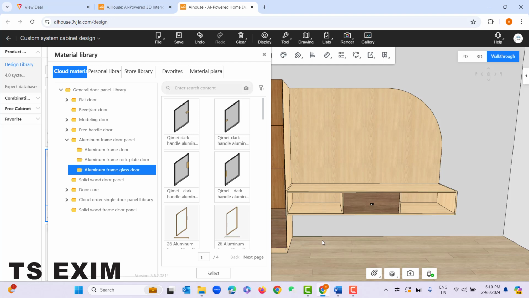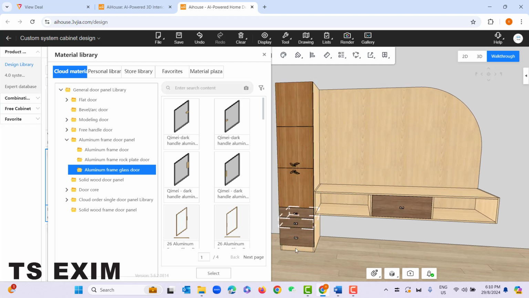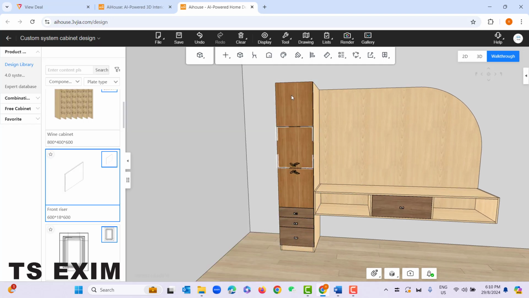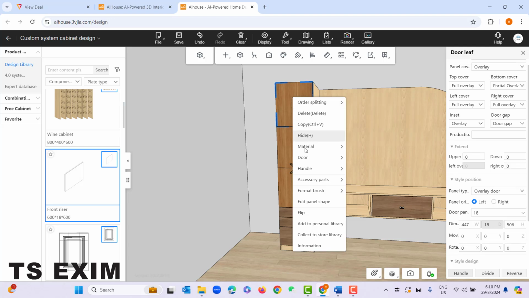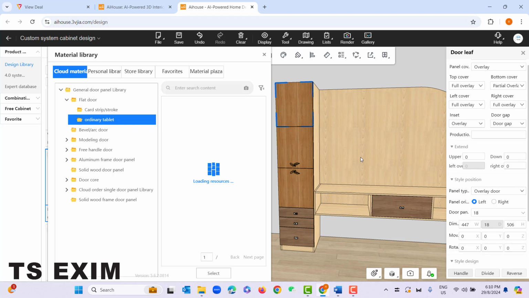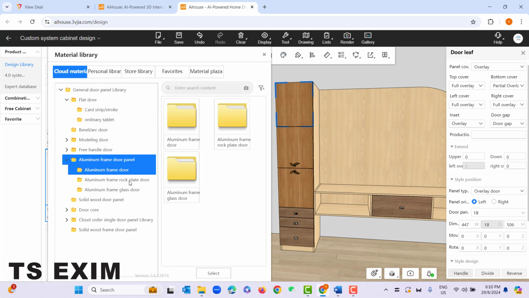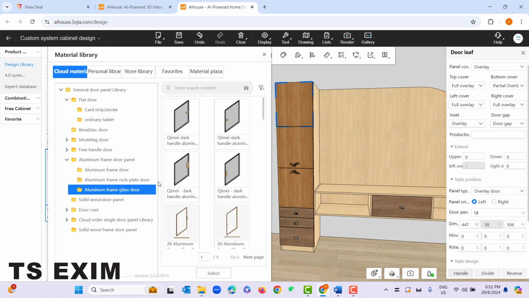Alright. If you don't want it to affect your drawer, you can right click on the door and change the doors one by one. Go to door, panel type. This way it won't affect your drawer. Otherwise the drawer will also change to glass door. So this one you can go to aluminum frame door panel. Go to frame glass and you can replace the door panel.